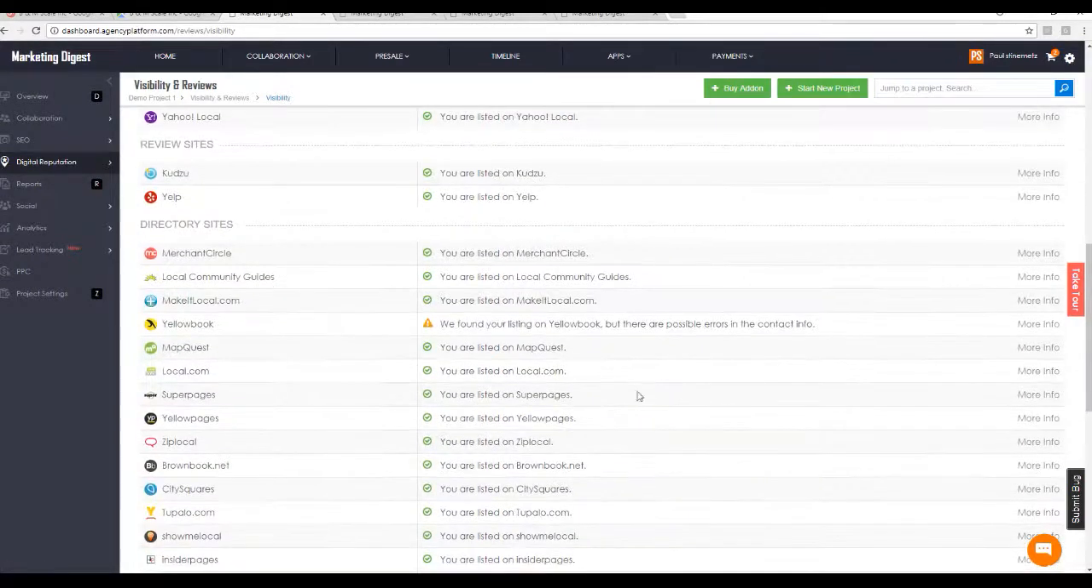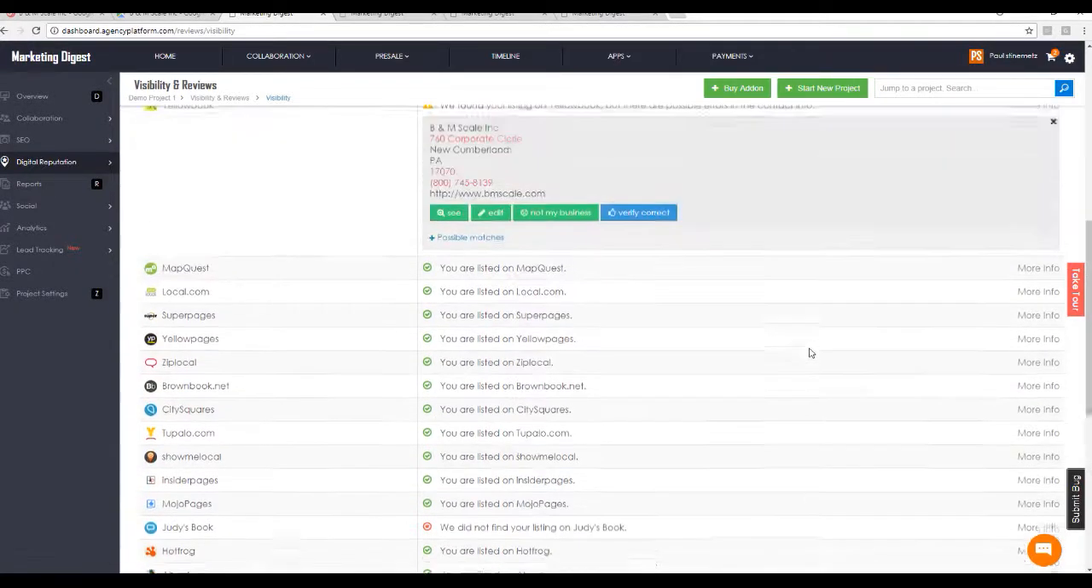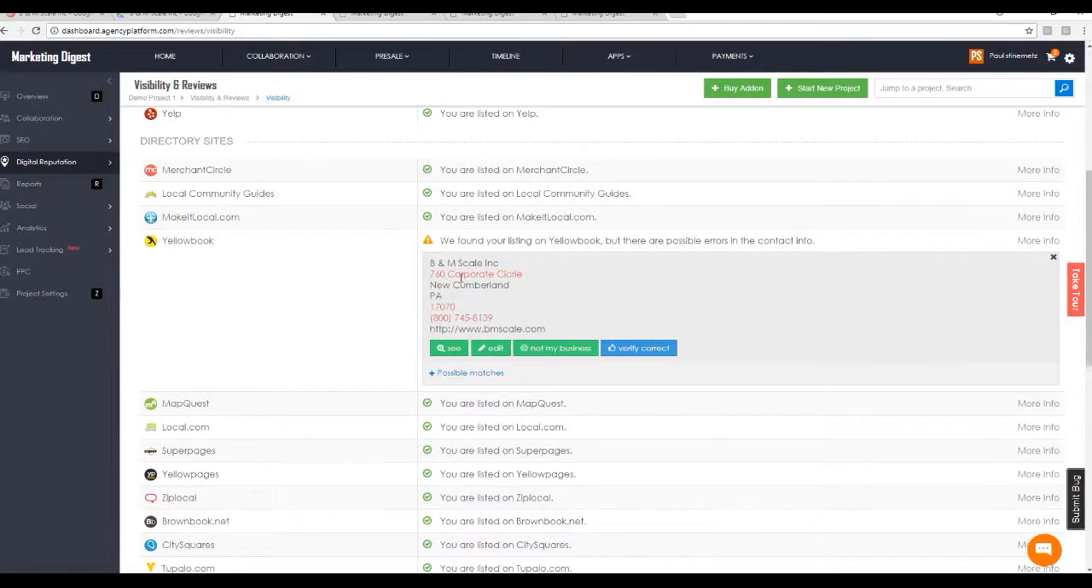Let's look at another one. For example, yellowbook.com, more information, and it is going to highlight in red what's wrong. The correct address would be 762 Corporate Office, Corporate Circle with circle spelled properly, and it also would have a different phone number. So you could click here to edit if you had access to Yellowbook to edit it, or within the system, you could mark this as not your business or verify as correct to remove that.